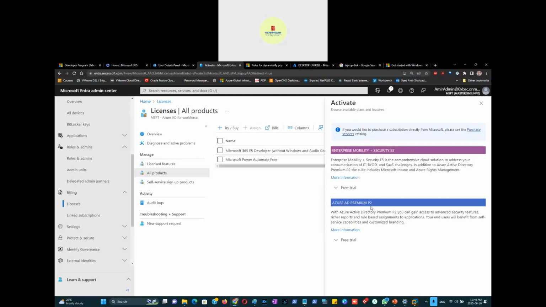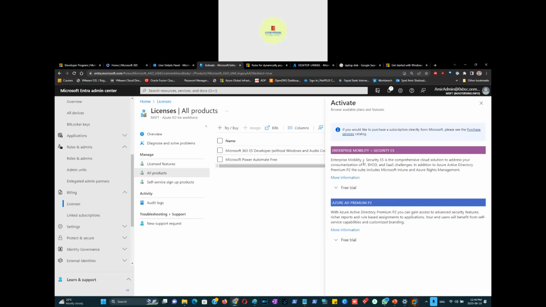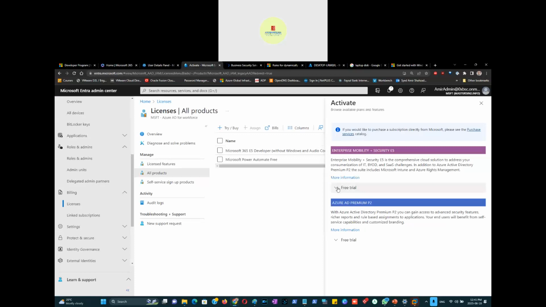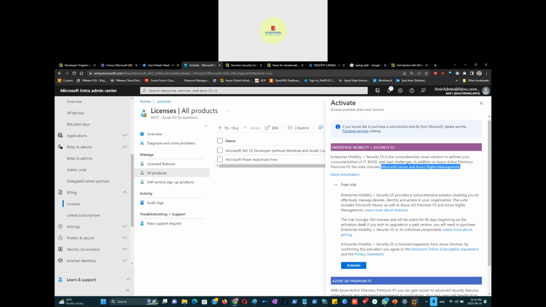There are two ways to enable that. Azure Active Directory Premium 2 alone can be enabled, but there's another thing. Enterprise Mobility plus Security E5 is a comprehensive cloud solution to address your consumerization of IT, BYOD, bring your own device, and SaaS challenges, software as a service. In addition to Azure Active Directory Premium 2, the suite includes Microsoft Intune and Azure Rights Management. So why don't we enable Azure Active Directory Premium 2 with Intune and Rights Management as well?